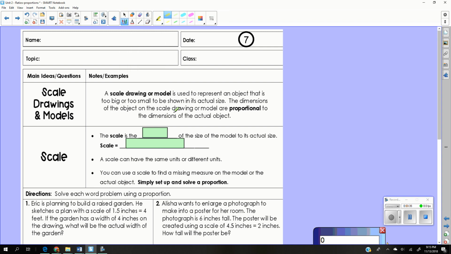I think I have some Hot Wheels cars. Maybe we can look at the scales. The scale is the ratio of the size of the model to its actual size. Scale is the model versus the actual. A scale can have the same units or different units. You can use a scale to find a missing measure on the model or the actual object. All you have to do is set up and solve a proportion, which you've been doing. So this is going to be pretty easy for you if you understand how to do it. If not, keep watching and keep listening.